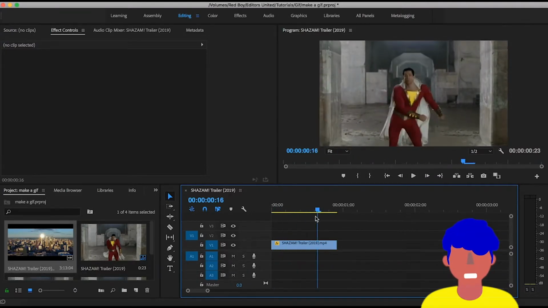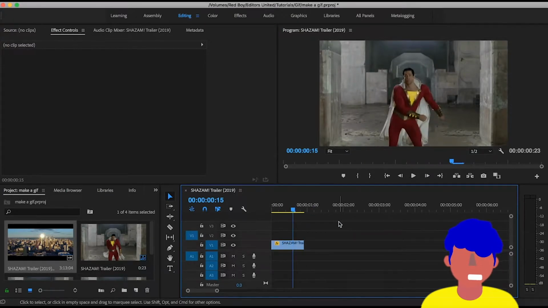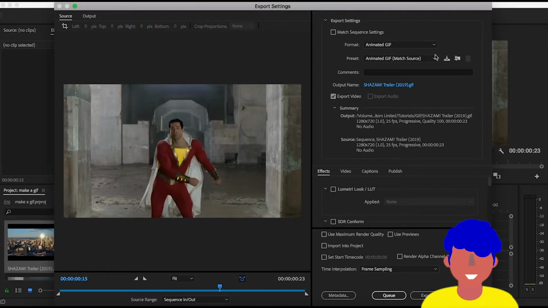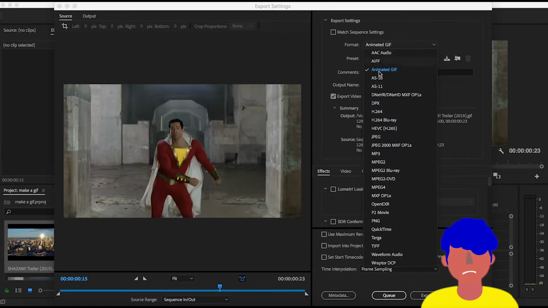Once you have the part cut out that you want to make into a GIF, you just export. I'm going to use the shortcut, Command M on Mac, or Control M, I believe, on PC. On your format up here in your export settings, make sure that it has animated GIF. So you go ahead and click that.